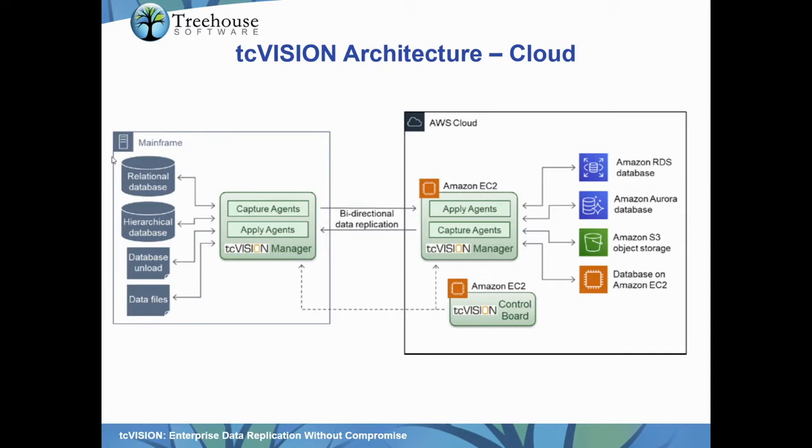So at a very high level, what you see here on the left-hand side is our mainframe, which is running any number of mainframe databases, DB2, IDMS, IMS, what have you, and also has various unloads that take place on the mainframe. And we have tcVISION running as a started task. So this is running in an environment where it's able to talk with the databases on the mainframe side in their native format, whatever that might be.